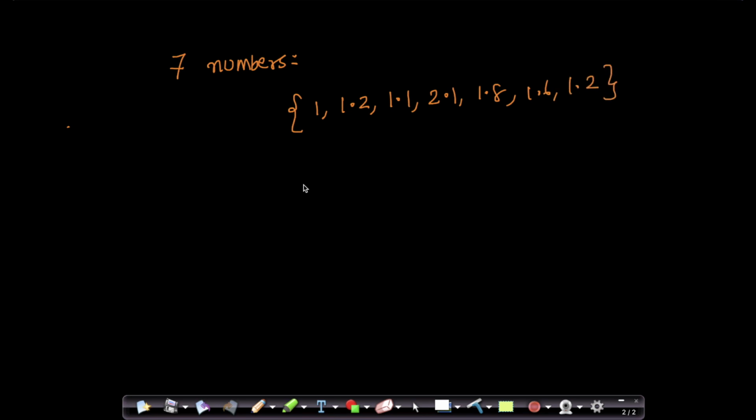Let's assume I'm given, let's say, 7 observations. I'm just picking a simple example here. Let's assume I'm given 1, 1.2, 1.1, 2.1, 1.8, 1.6 and 1.2. So let's assume this is my x. This is my set of observations for a variable x. This could be your petal lengths, your sepal lengths, anything, a physical observation.